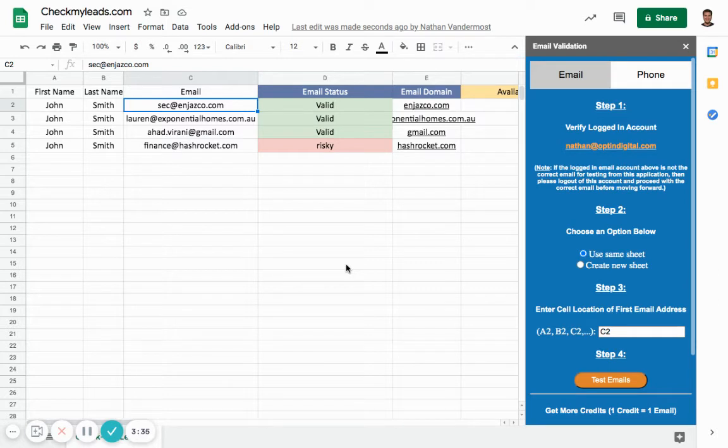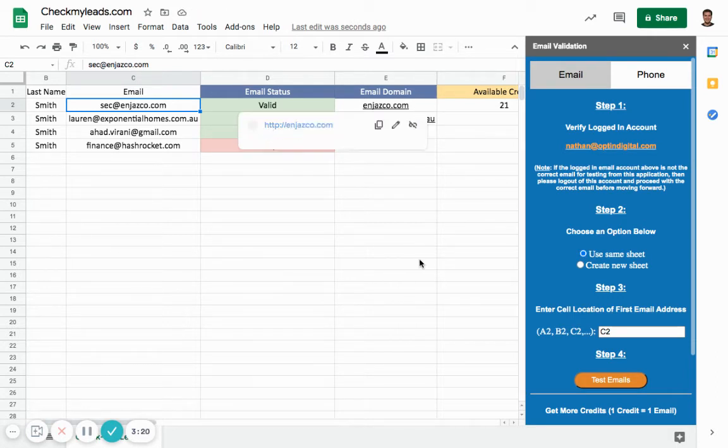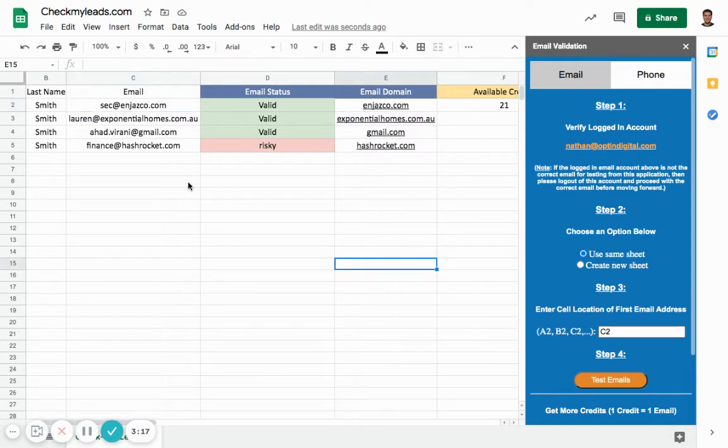All right, so we can see that we have three columns that populate. So the first column is the email status, so whether it's valid, and this last one is risky. We have the email domain that is generated, which is essentially just any information after the @ symbol. And then we have our available credits. So anyone that downloads the app starts with 25 credits. So now I'm down to 21 after using 4.